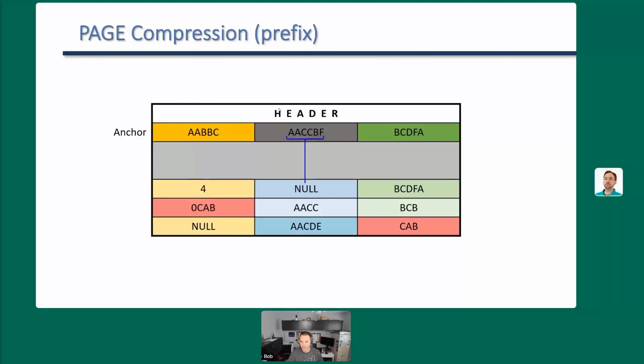AACCBF, that becomes null. AACC becomes the first 4 of the anchor value. AACDE will become 3DE, because it's matching the first 3 of that anchor value, and then we put a DE after it. BCDFA is another null. BCB will be 2B, the first 2 plus a B, and CAB matches nothing, so that will become 0 CAB again. So this is what the prefix compression has done, right? We've already achieved some savings on most of these values, and on some others it actually takes a little more.